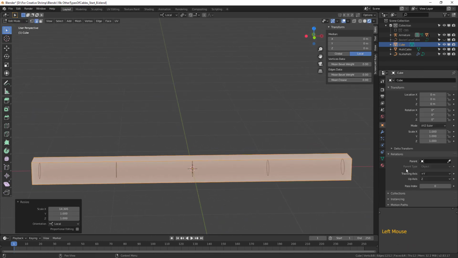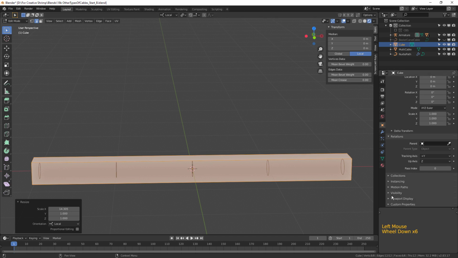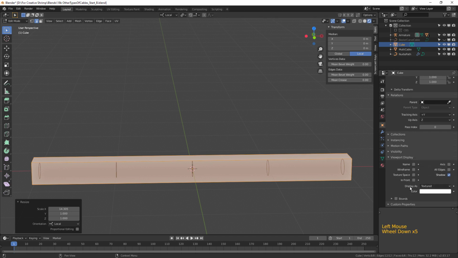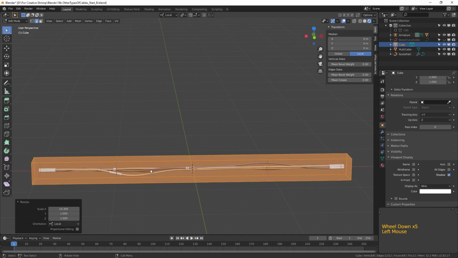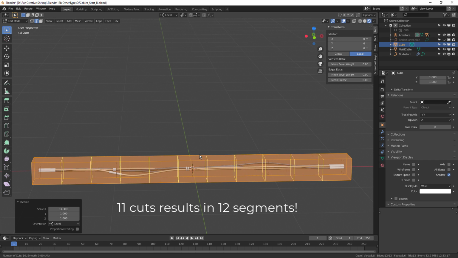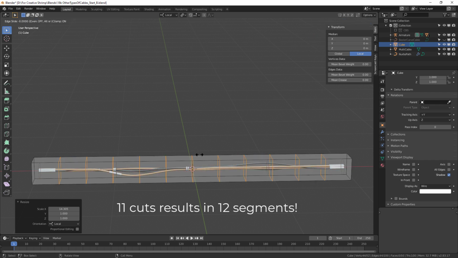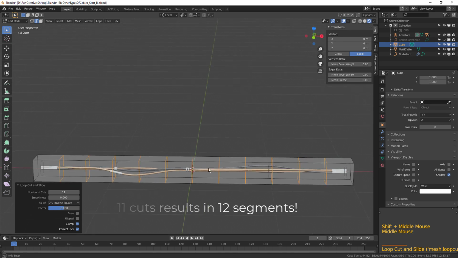And I will actually make it see-through. So if you go to the Object tab under Viewport Display and under Display As, we can set it as wire. And then we know that we have 12 segments. So I'm going to press Control R and add 12 segments. Because we have 12 bones in our chain, we want 12 segments here.